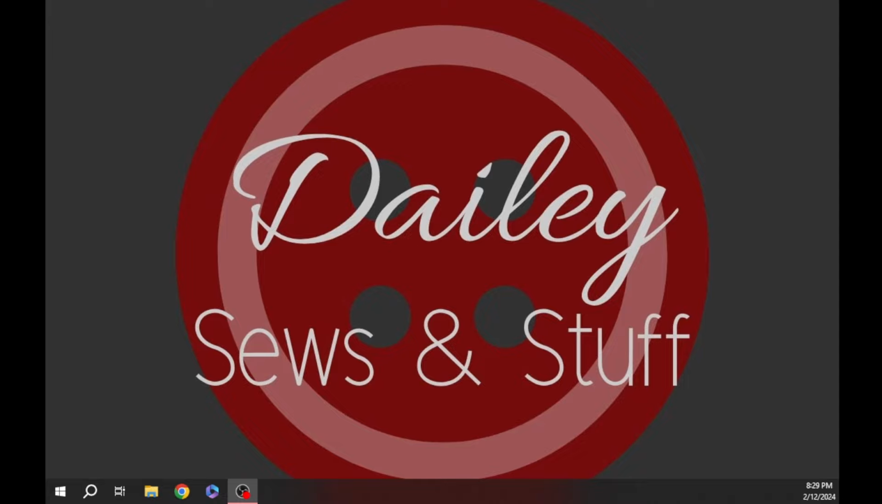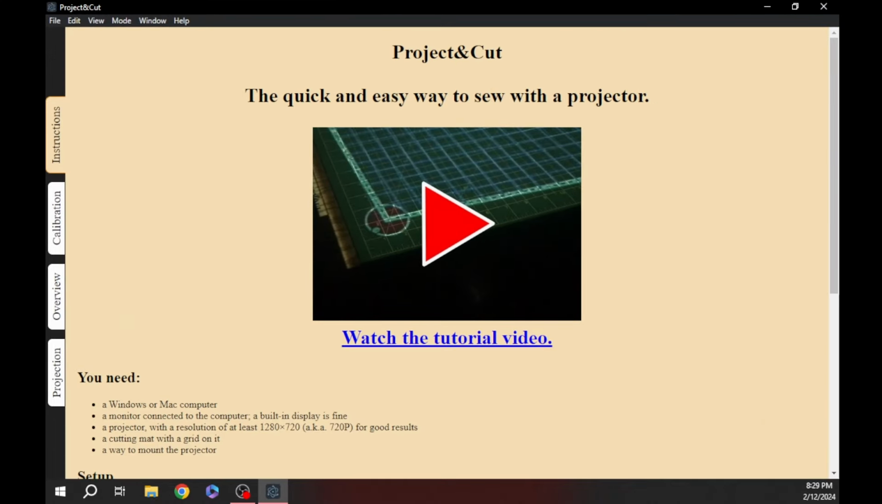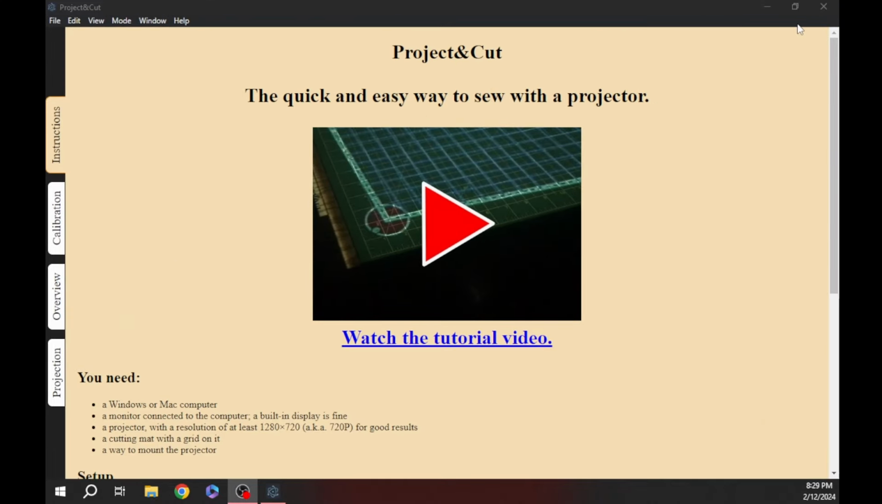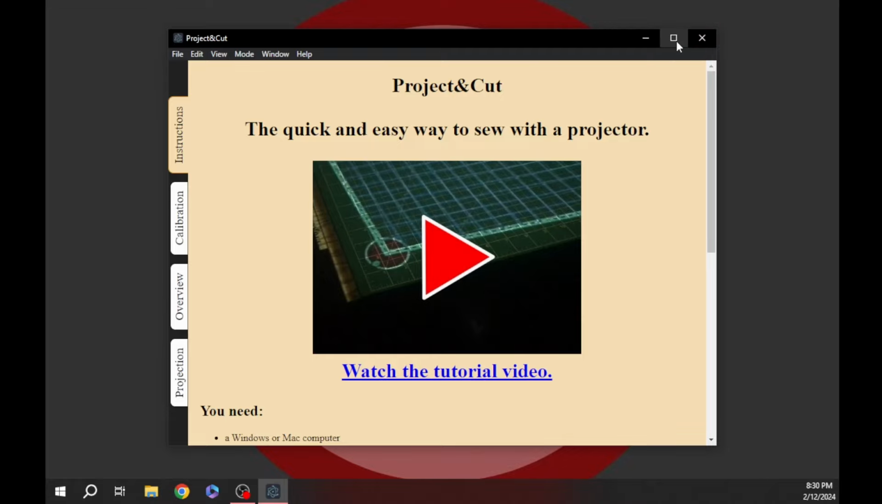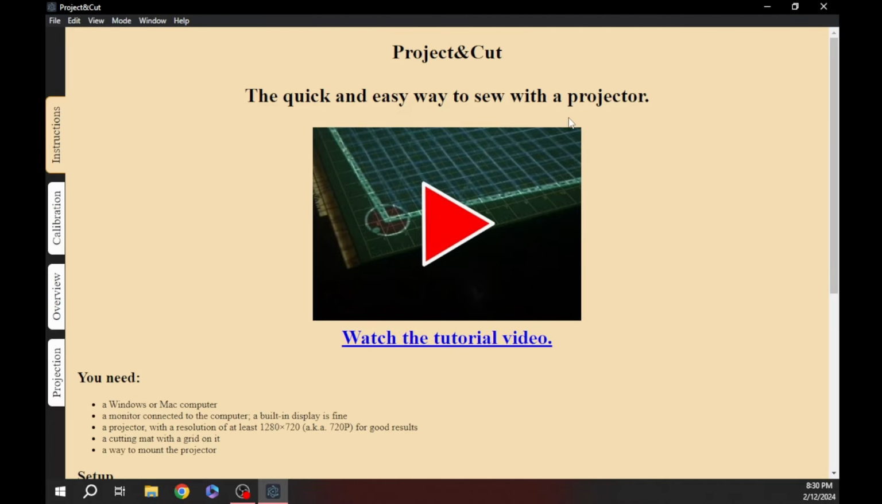So right here, you're looking at my projector screen in an extended version, and I'm going to go ahead and show you a couple of things really fast, and then I'll actually show you what it looks like projected. So I'm going to open Projecting Cut, and I'm going to slide it over here to my extended screen, and I'm going to go ahead and, it already was, make it full screen.